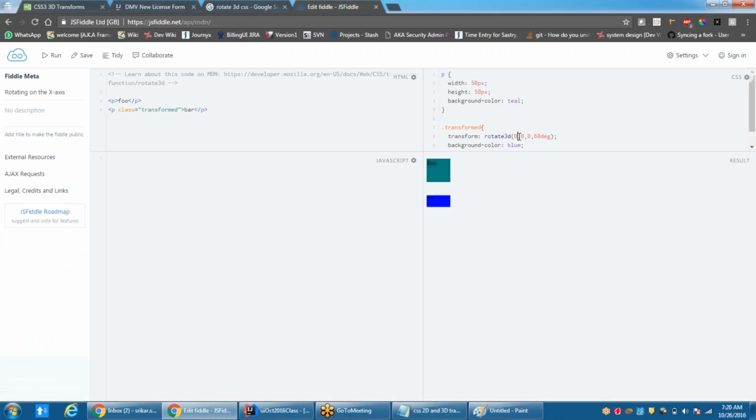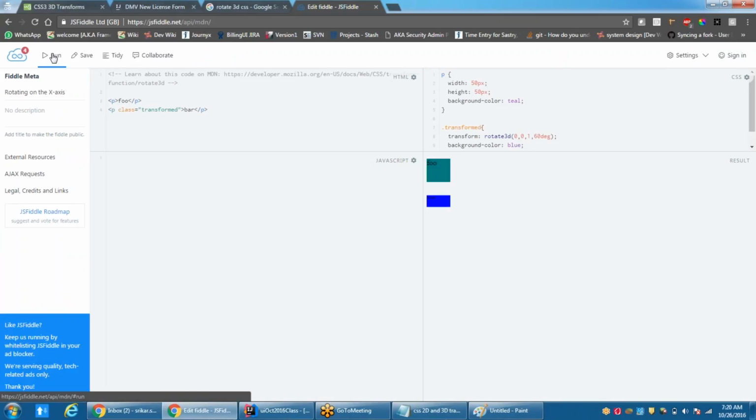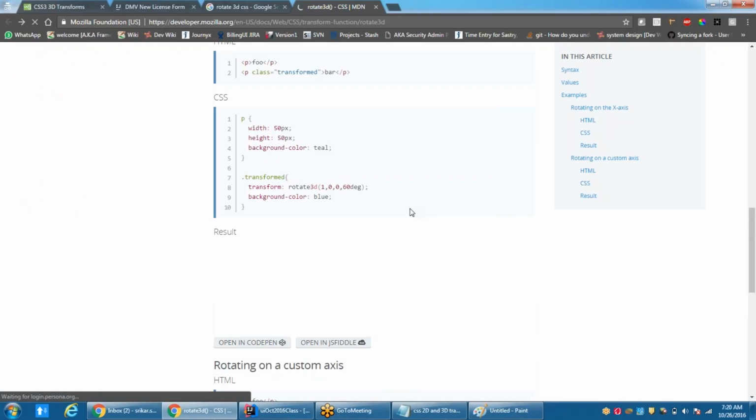Change this to 0, change this to 1, and then run it. Different browsers behave differently. Rotate 3D here is saying, in Z direction, I want to rotate in 60 degrees, and it is rotating like this, and the browser is interpreting, okay, the Z axis rotation is going to be like this. Clear, guys?